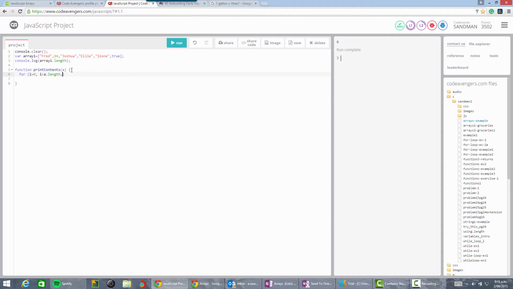Okay, and then we want to add 1 to I each time we go through the for loop. Okay, so having got that set up, what do we want to repeat inside the for loop?